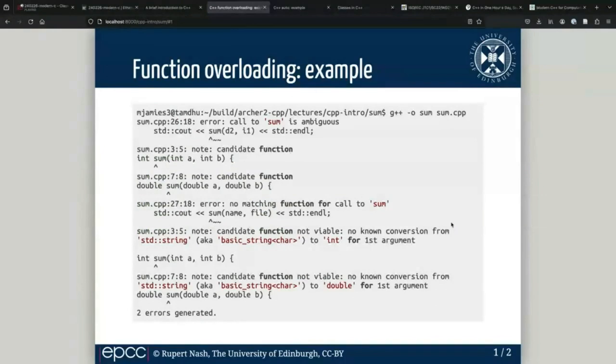I'm just going to check. I've changed my tab. Can you see a different slide with the errors on it? I can, yes. Right. So great.